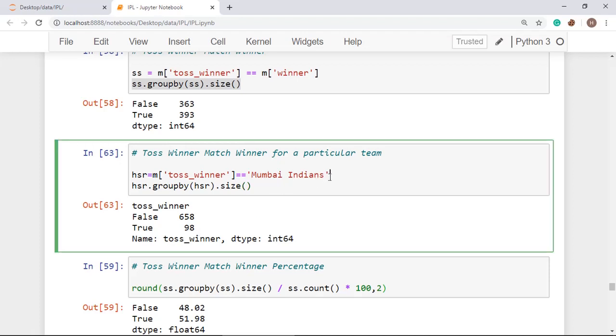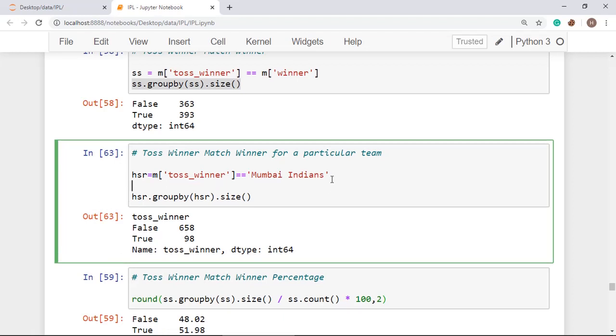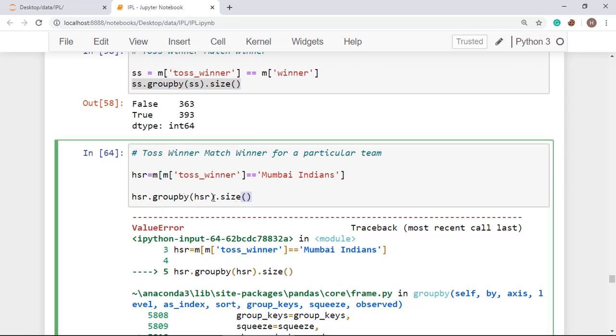You can also check whether Mumbai Indians has won the toss as well as won the match. So what you have to do here is, we are going to use H is equal to HSR, and here call out the winner. Sorry, you have to create it in this manner: HSR is equal to M of toss winner, and here you have to use another M and put it like this. So this one is the data set, and this one will not actually display this.